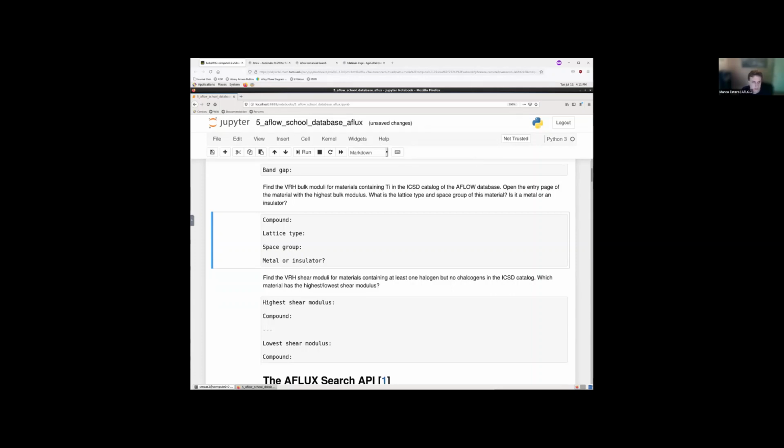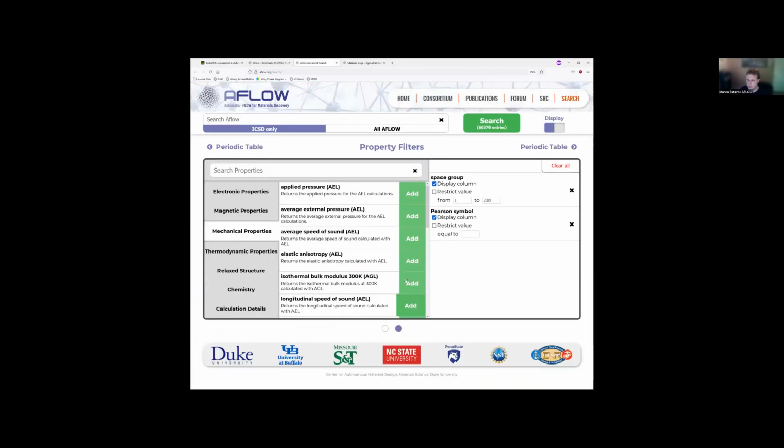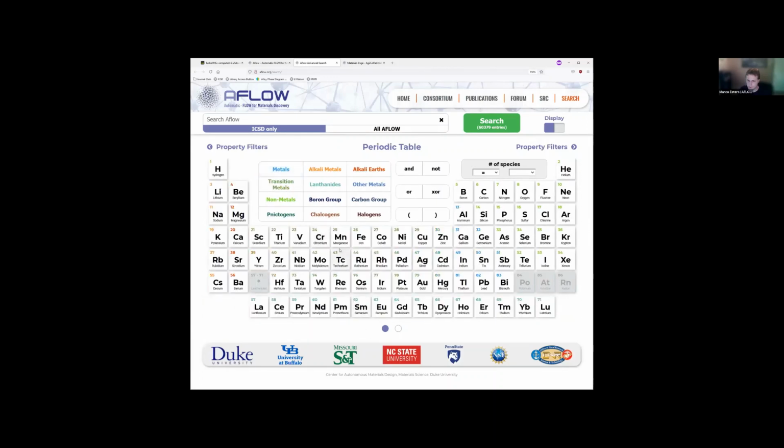Okay, getting back to the exercises, the first one was about finding the band gap of manganese bromide in space group 164. Let's go to the advanced search page and reset everything to get a clean slate. And we want manganese bromide. So we click on manganese and on bromide. It will automatically assume "and" in between, so you don't have to type "and" all the time.